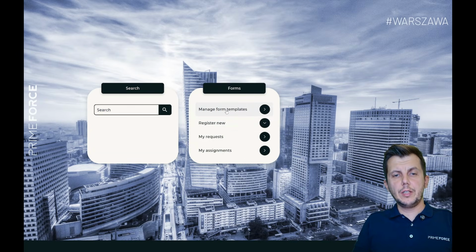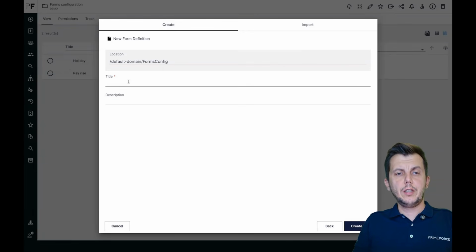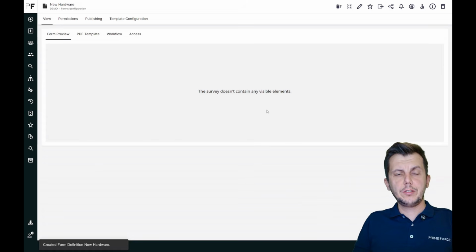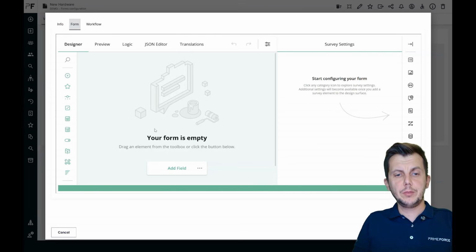When I'm logged in as a user who is able to manage the form templates, I will be able to display my existing form templates or create a new one, like, for example, a new hardware template. Once a blank template is created, it's not very fascinating because it's not configured yet, but the magic starts when we start editing it, because we will be given a graphical designer which lets me simply configure my document types, my question types, my forms, everything that I'm going to need to handle new hardware forms.